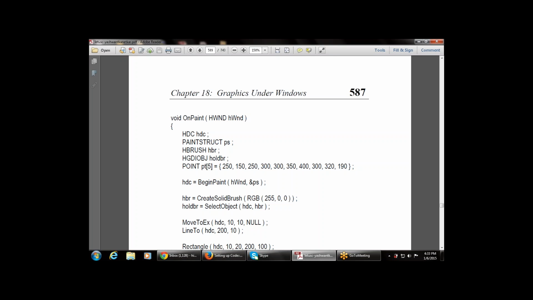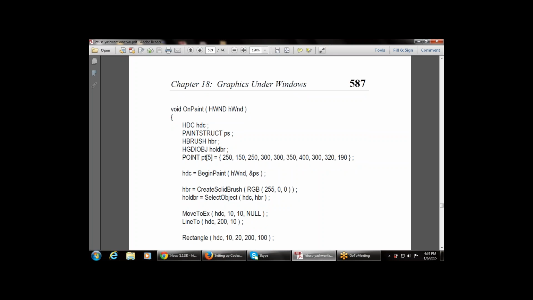Then these are also the arguments of the SelectObject, that is the hdc and the hbr. These are the outputs used in this SelectObject. That means the output of beginPaint and the output of CreateSolidBrush are used as arguments of the SelectObject. Then next function is used, that is MoveToEx. Then again there is an argument, that is hdc. Then there are more arguments, that is 10, 10 and the NULL.